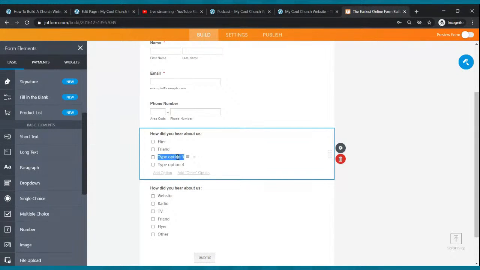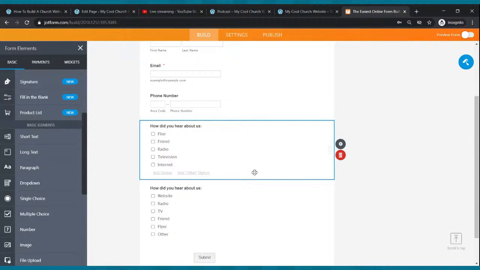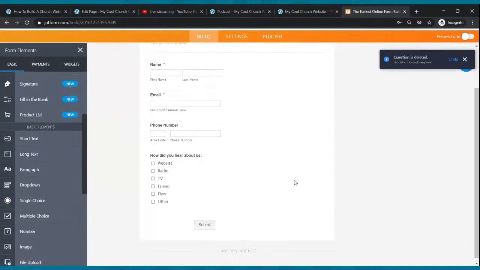Third option could be radio. Fourth option could be television, or internet, however you want to put it. Boom. If you want to add more options, you just see where it says add option, you click it. And then you just put internet. You can even put other. But I'm not going to leave this because I already have one on here, so I'm going to delete it. But that's how I did that. Now it automatically saves for you.